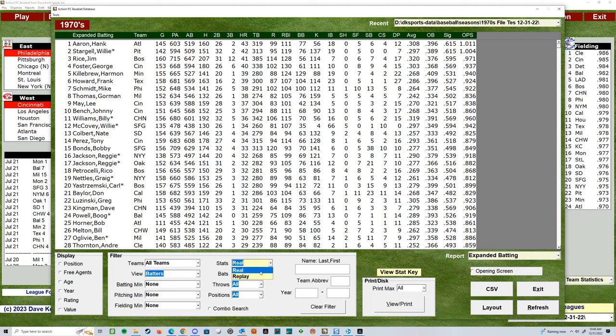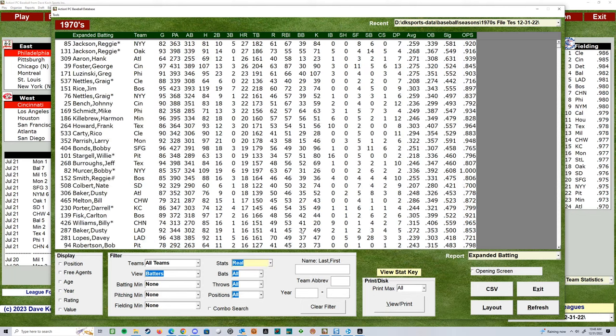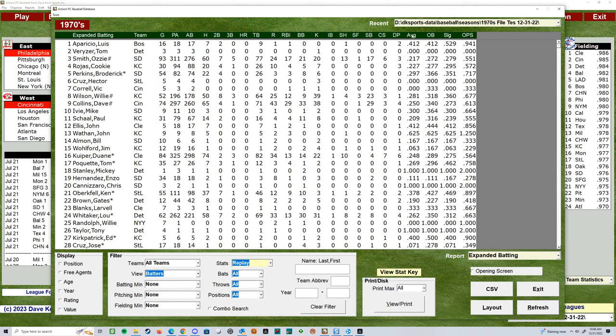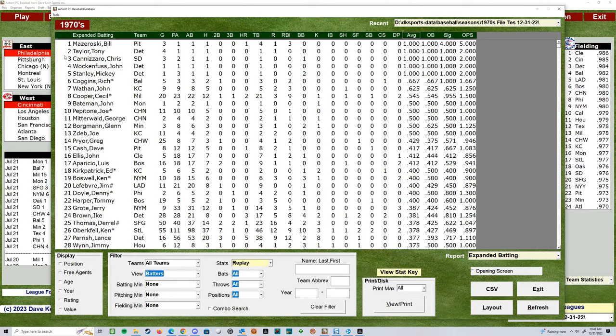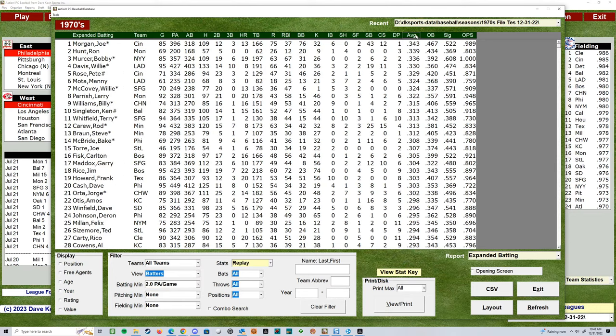I could go down here to stats and change that to replay. Let this reset. Let's say I look at average and I've got some of these one and two batters. I can come down here and say, look, I just want to look at batting minimums of, now let's just go with two plate appearances a game. And that should screen that average down a little bit for you, right? So now you can see in the league so far, we got Joe Morgan leading the way. So it lets you kind of scroll out what you want to look for in here.